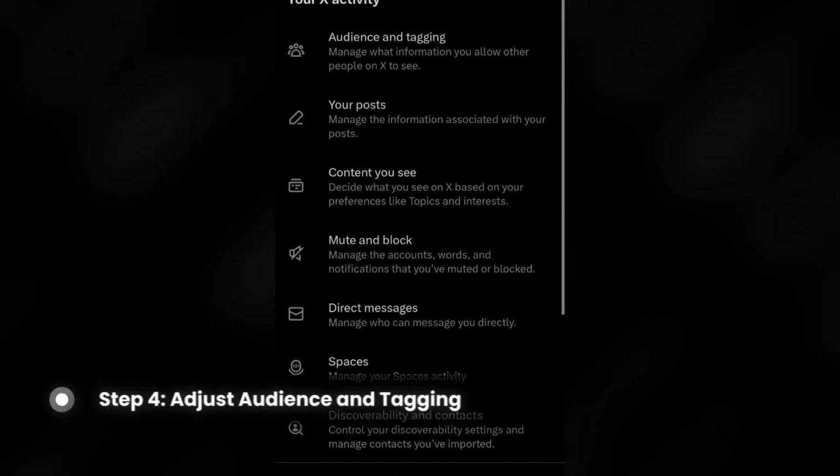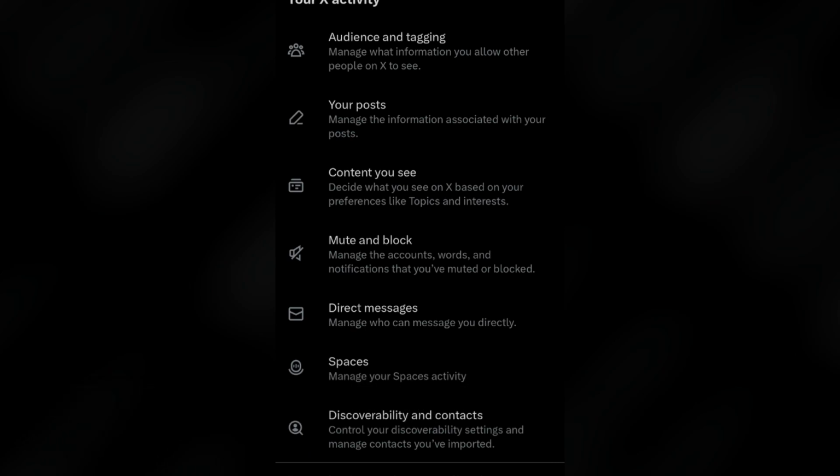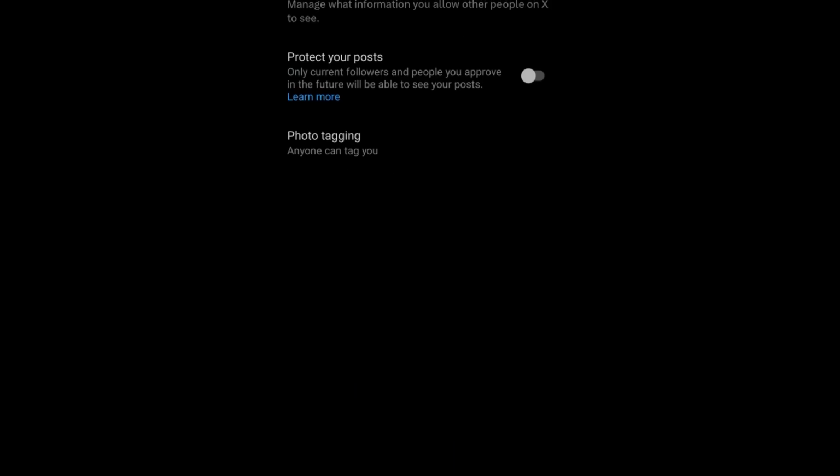Step 4 is to adjust audience and tagging. Under the privacy and safety section, look for audience and tagging. This is where you'll find settings related to who can see and interact with your content.